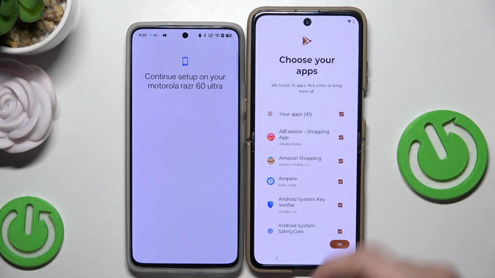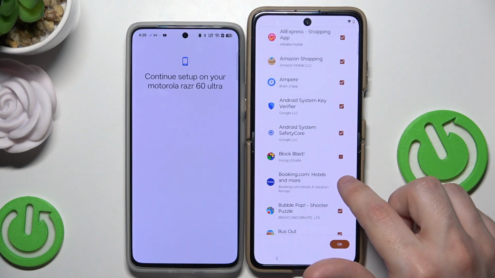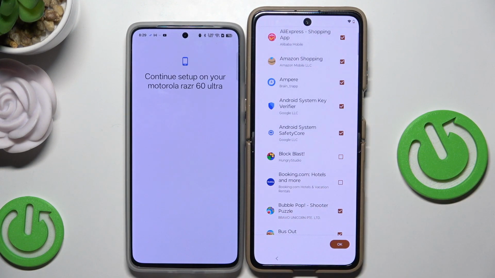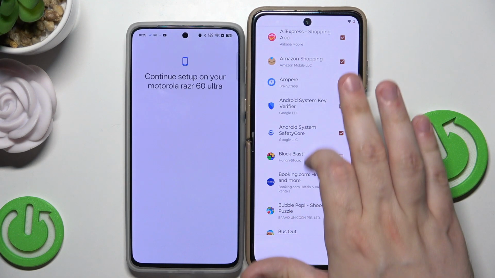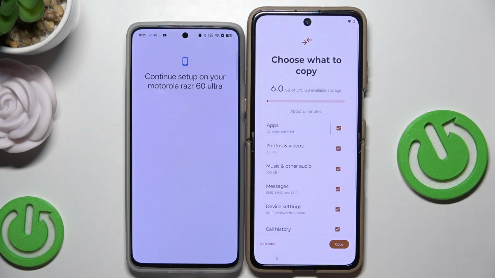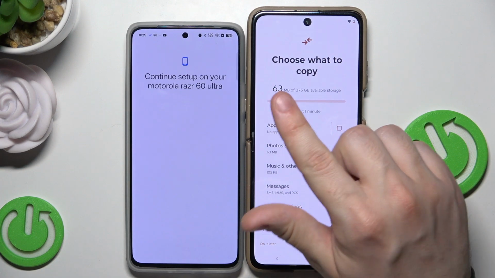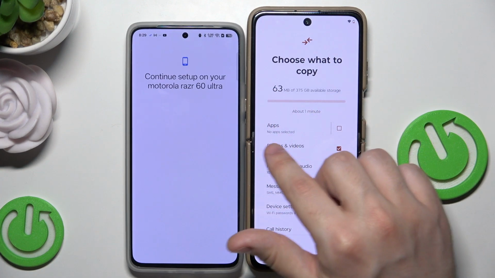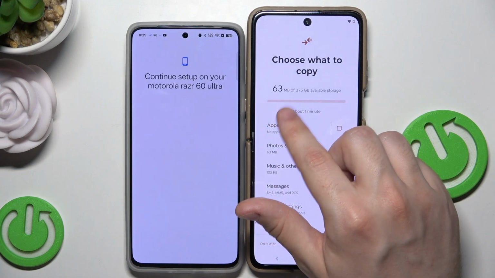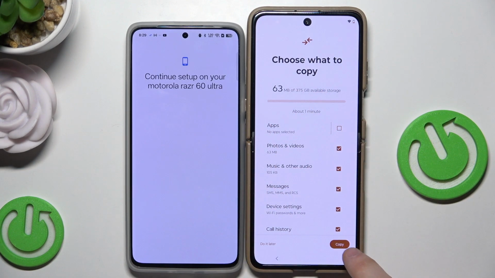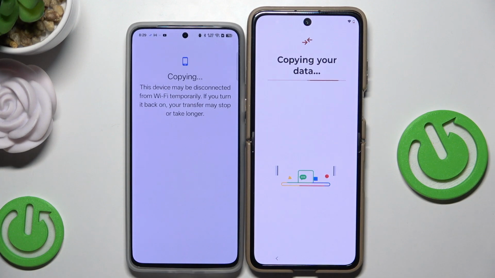You can simply click on the apps, and in here you can select or unselect the apps that you want or not to copy. It is completely up to you. You can do it manually. But in my case, I don't want any of my apps, I only want photos and videos. You can see how long is it going to take. So about 1 minute, and it's 63 megabytes. Now click on copy.